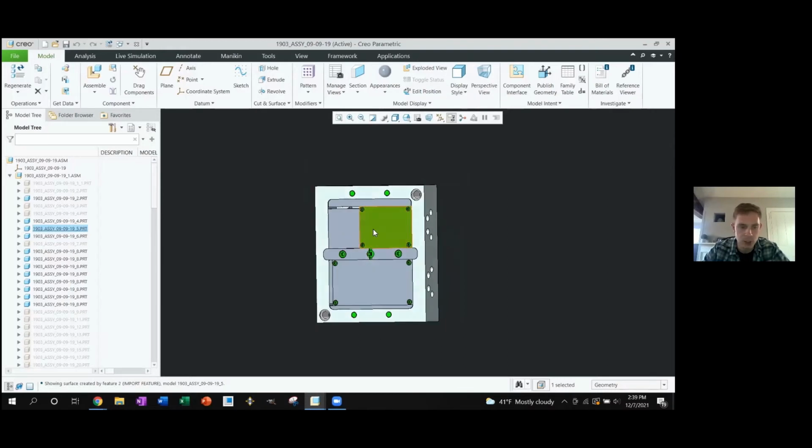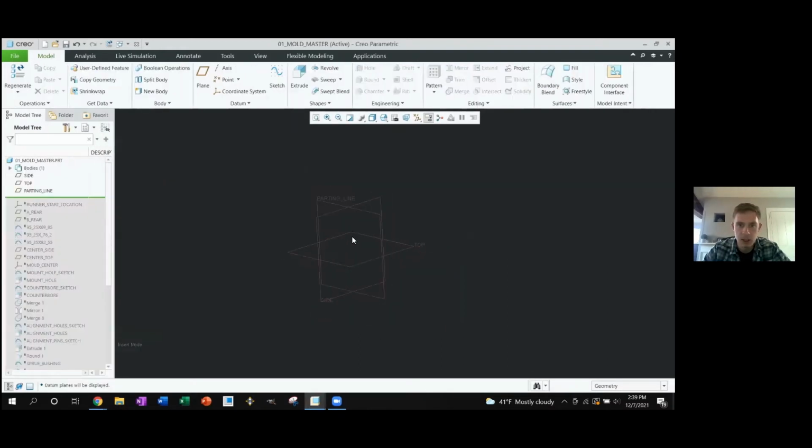So we'll jump over to our master model. This is going to be just a standard part file. You're going to start out for your master. The first thing I like to do is identify one of my planes as a parting line plane. It does not matter which plane that is, but for this purpose, I renamed my front plane to my parting line plane. So we'll get a normal view of that to start.